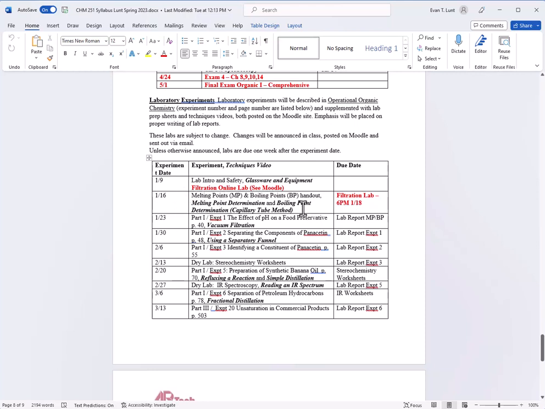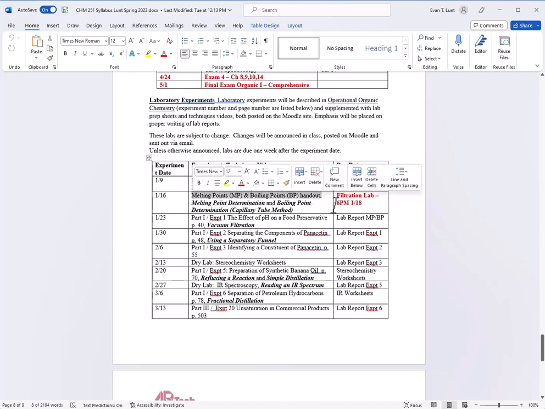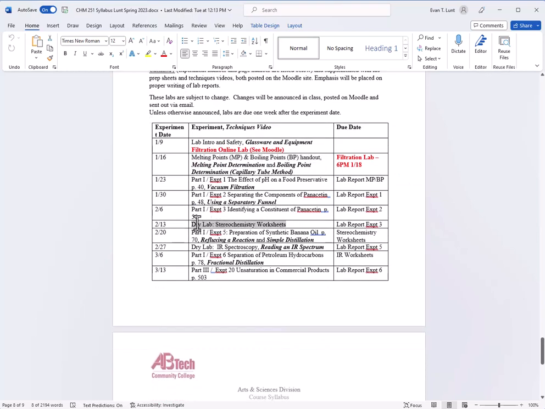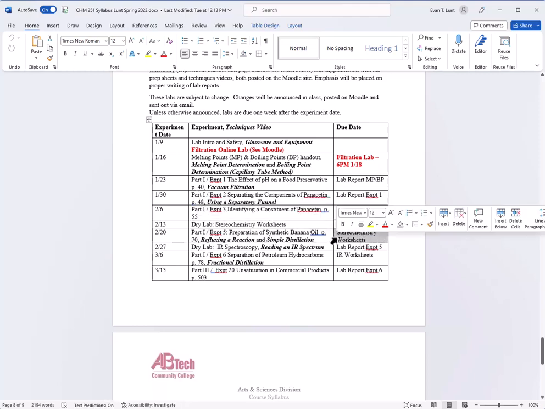The melting point, boiling point lab will be due a week after we do it. So in general, you'll do the lab or you'll watch the video, and then a week later, the lab report will be due on Moodle. Some of these labs are dry labs. So you'll see, for instance, dry lab stereochemistry worksheets, and those will also be due a week after they are released.